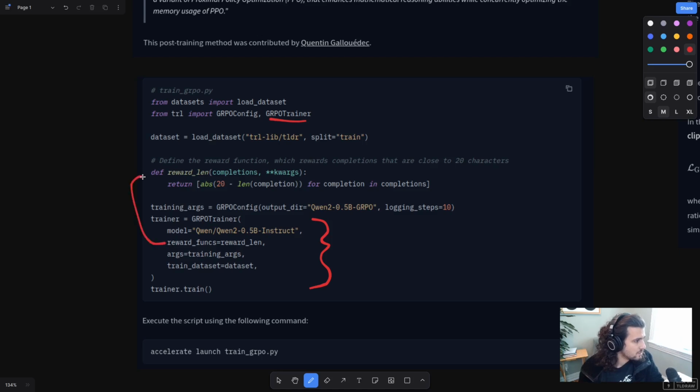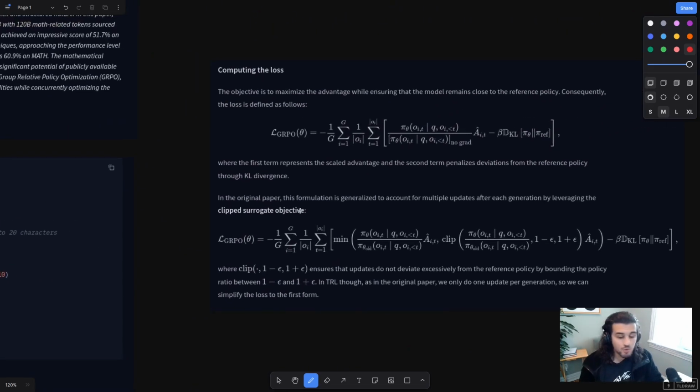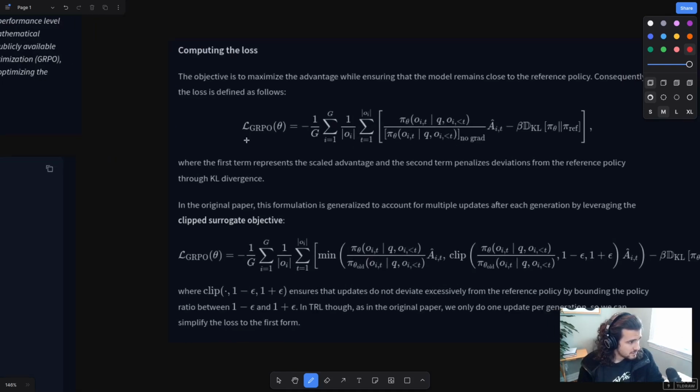And then you tell it what reward function you want. Let's dive into the code in a few. Before that, let's look at their loss that they're going to use in the GRPO training regimen. So this is what they decide to use.